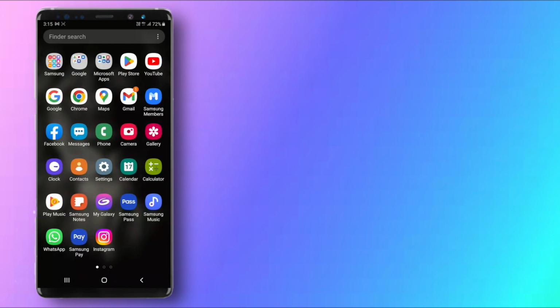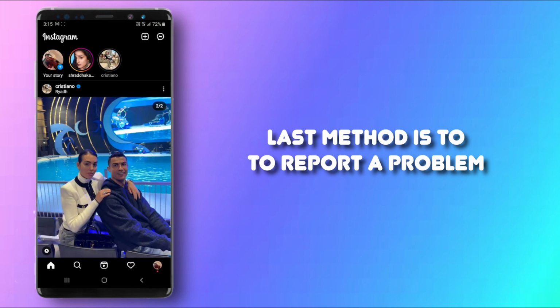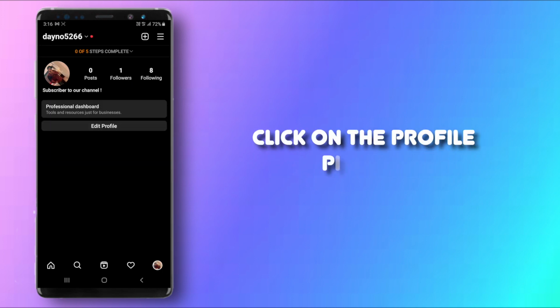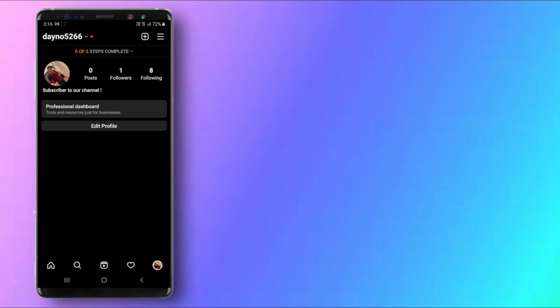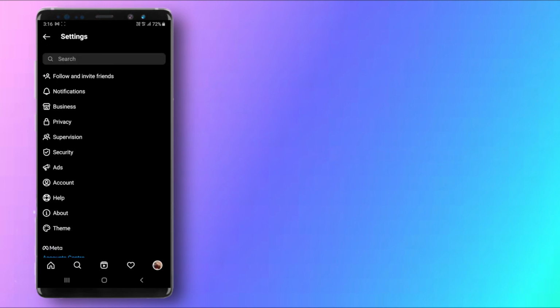Now the last way to try and fix the notes is to go back to your home screen and open your Instagram app. Once you go over to the Instagram app, you'll be brought to the home page as usual. Right here you want to click your profile picture in the bottom right corner, and then click on the three bars in the top right corner. Click on settings, which is the top option like usual.